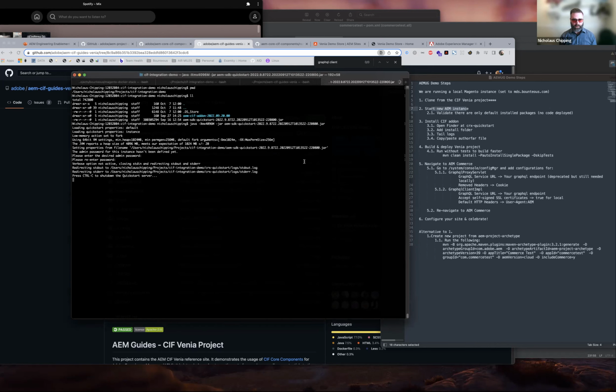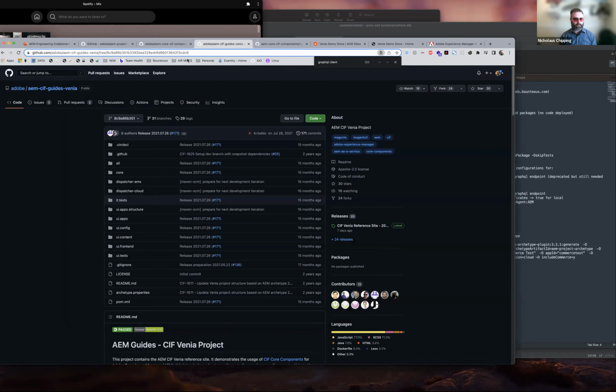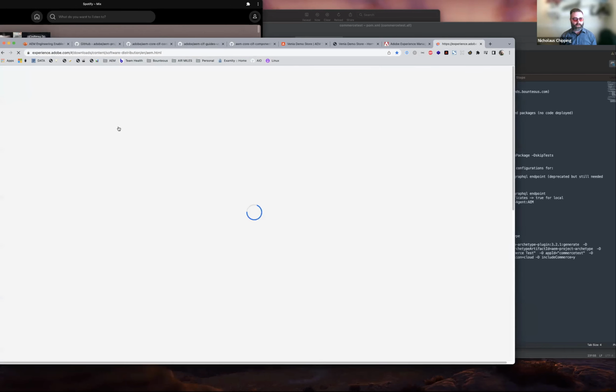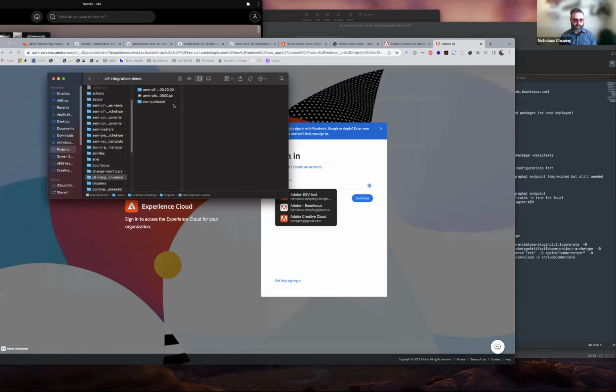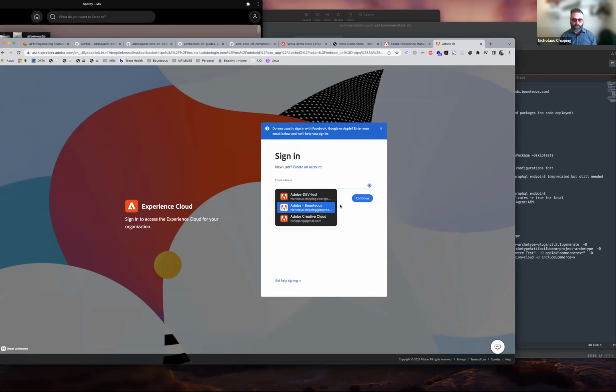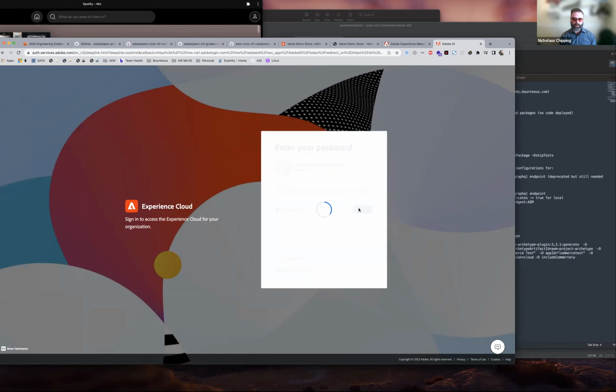So while that's starting up, I will just mention that we have something else in that folder that you might have noticed. This CIF stuff, the author FAR and publish FAR. You can get that by going to the download area in Adobe's service area. So let's go there real quick. I just want to show where you can find that.